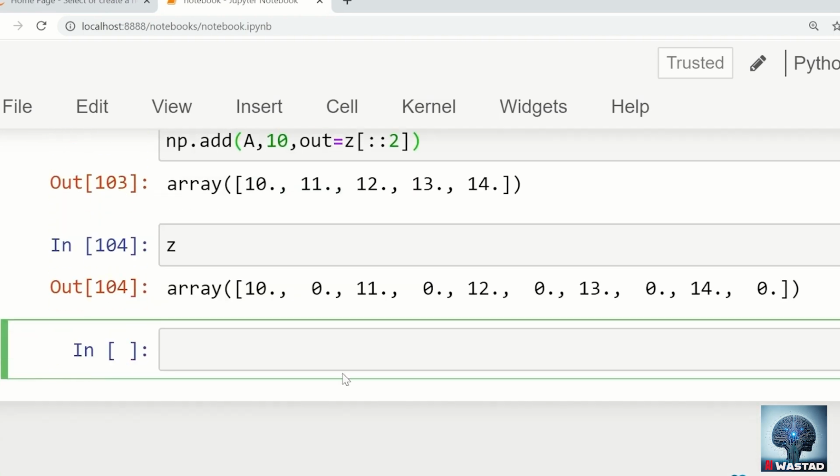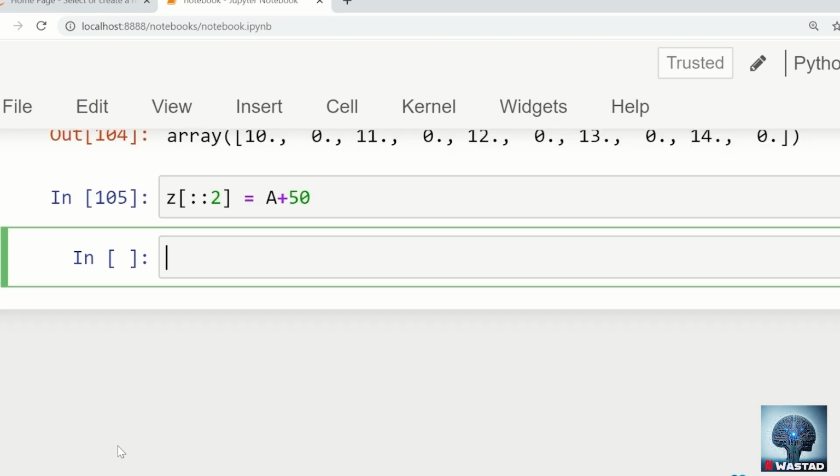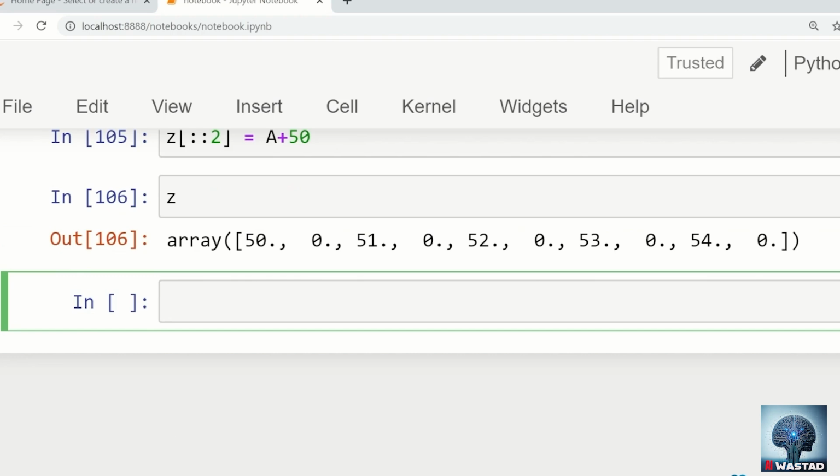Well, one could say that I can do the same stuff using this particular command. So what is so fancy again? I can do this, for example, a plus 10, or a plus, for example, 50 maybe, whatever the a is, and the result is exactly what I was expecting using this out.